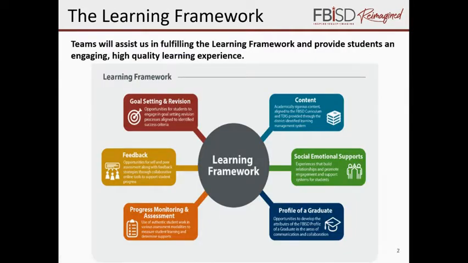Teams will assist us with building connections to the Fort Bend ISD learning framework. For example, the content component will provide synchronous instruction aligned to the Texas Essential Knowledge and Skills and Fort Bend ISD curriculum. Instruction is housed in Schoology. For the social-emotional learning component, Teams will assist us in building relationships through synchronous interactions with teachers and peers to promote an online learning community and a more engaging experience for students.